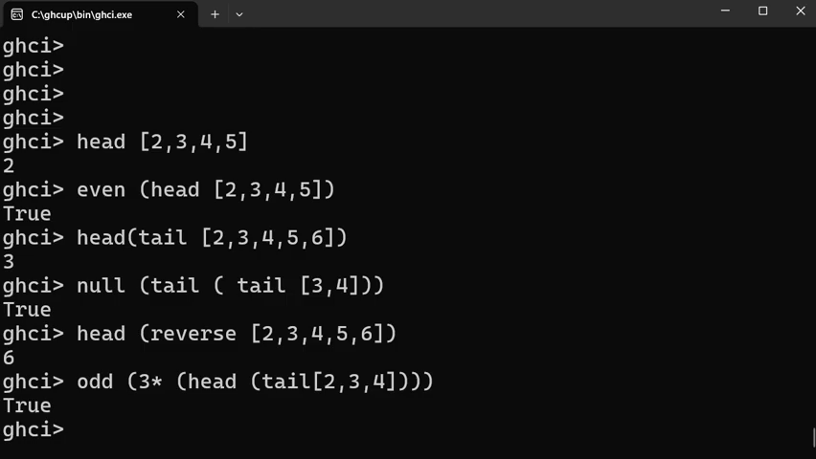So you can see how we're combining lots of functions together in a really interesting way, and we can create much more complex functions by putting simple functions and combining them together.